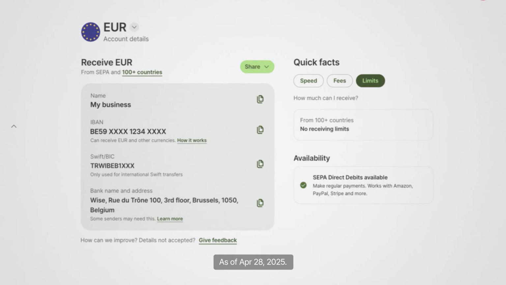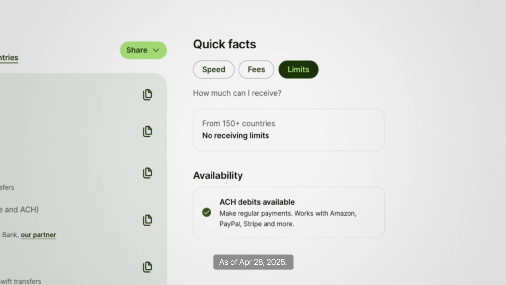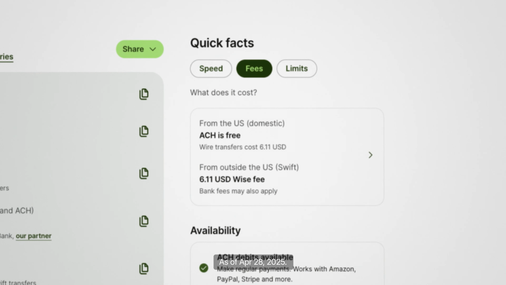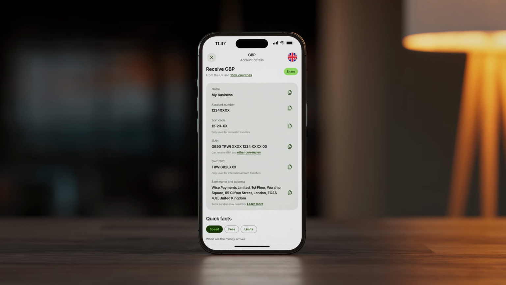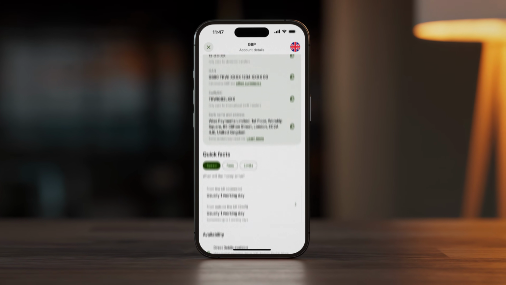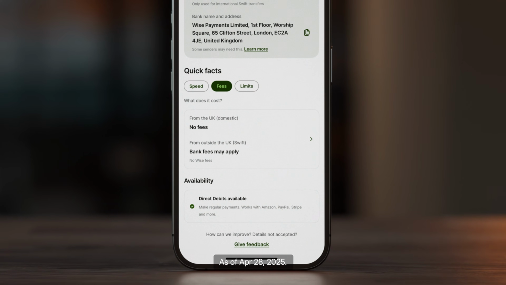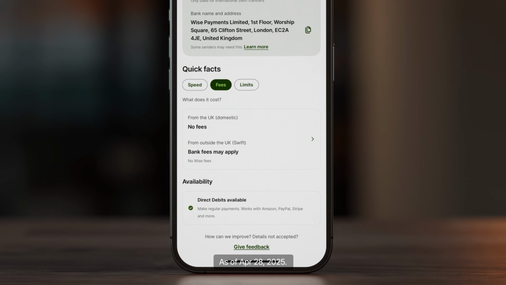On the balance page, you'll also find quick information about estimated transfer speeds, fees, and limits. For example, here we can see that there are no limits on the incoming transfers and that receiving an ACH transfer is free. Similarly, other balances have this menu, and it's also available in the app. You can see, for example, that there are no fees for incoming domestic transfers in British pounds.